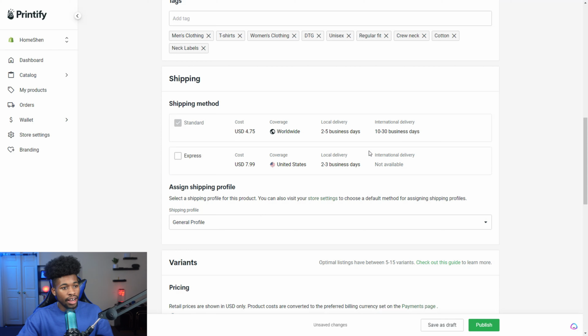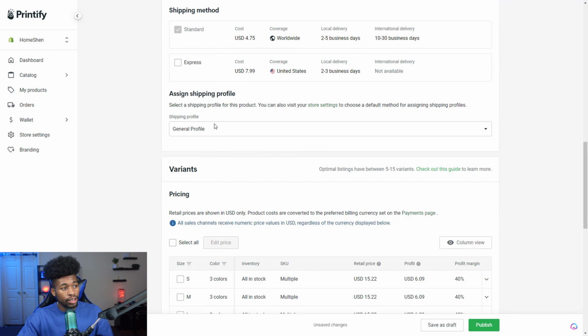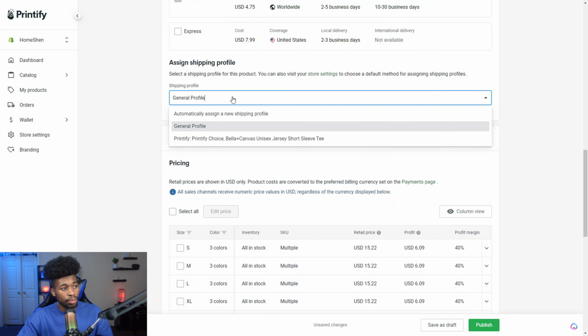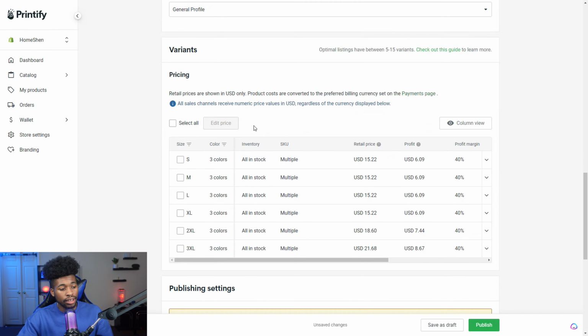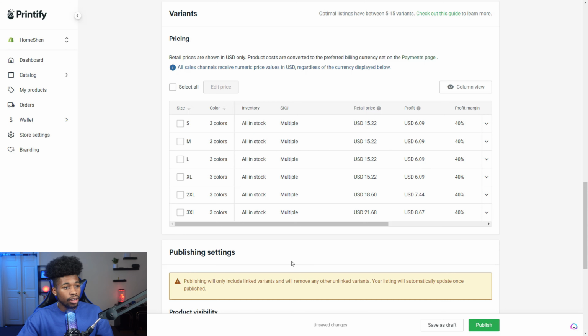And then you select your shipping method. So you got international 10 to 30 days, and then local 2 to 5 days, and then local delivery 2 to 3 days, which is really good. So it's different prices if you want to choose one. So you can click whatever one, and then for the general profile for shipping, you just want to have that selected. And then right here, this is where you edit your price.